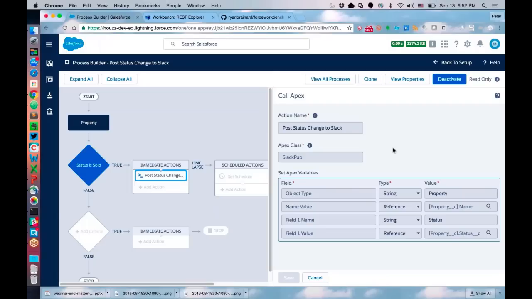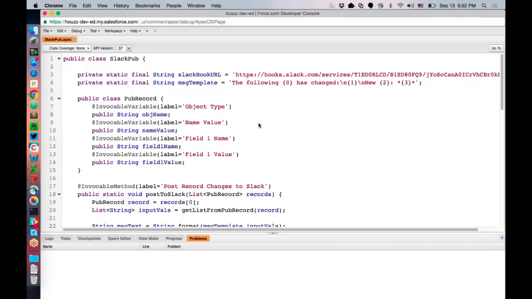Okay, and the action is actually called post status change to Slack. That's actually a label that I've assigned to a method. So let's go and look at that class and that method, and here it is.